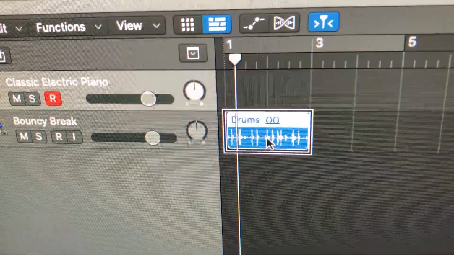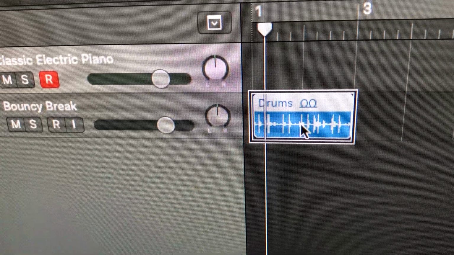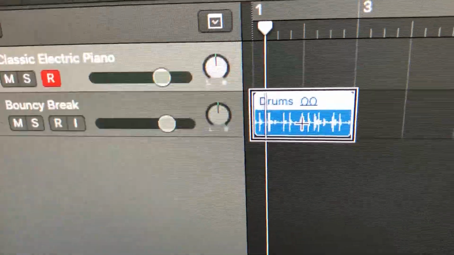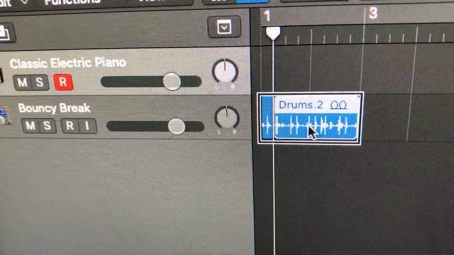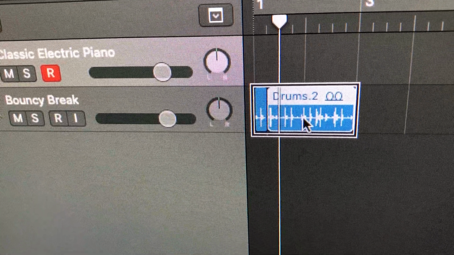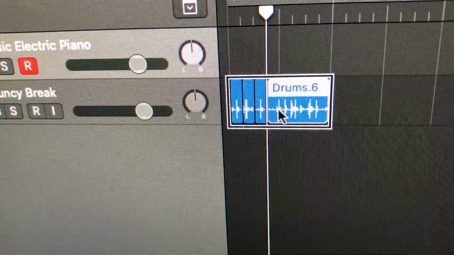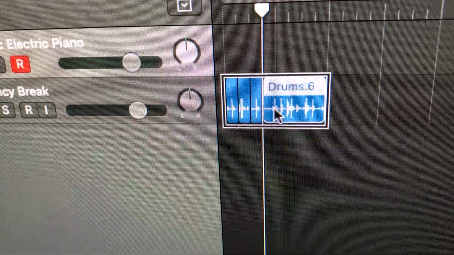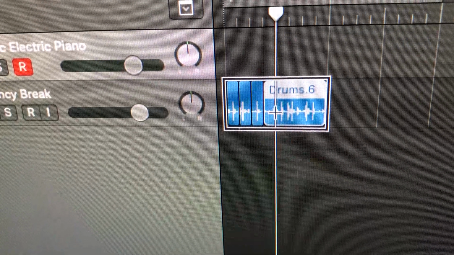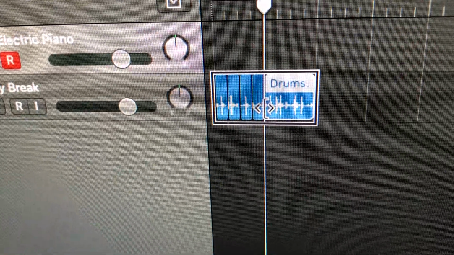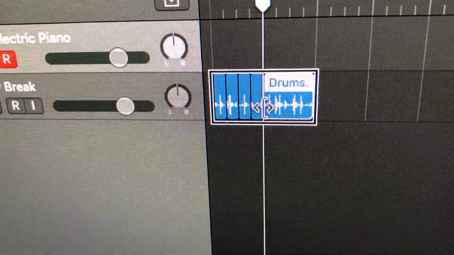We'll try this first. I'm going to hit Command T to split the region there. Split regions event. I'm going to do it again. 1 bar, 3 beats, 1 tick. Split. 1 bar, 4 beats, 1 tick. Split. There. So now we have 4 regions, and actually I'll do it one more time. 2 bar. Split. There. So now we have 5 regions. So we have 4 beats and then the next bar.